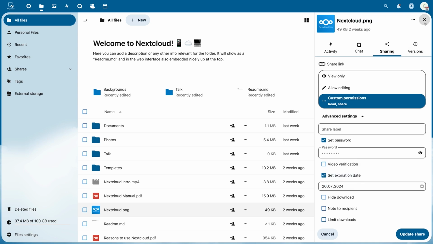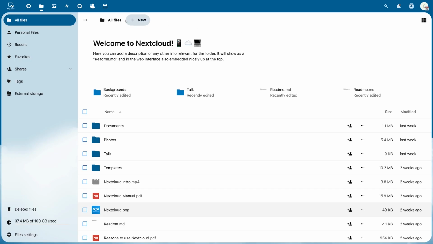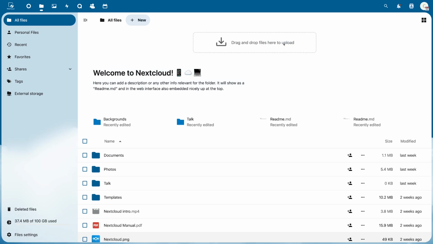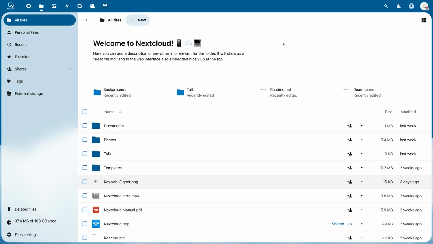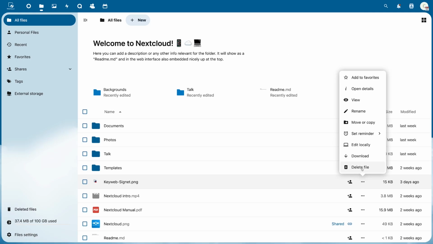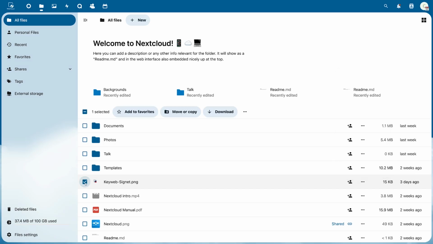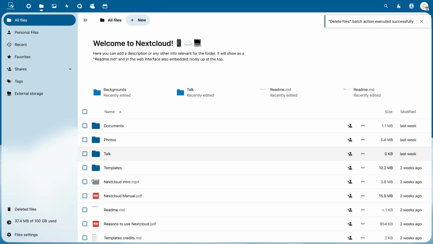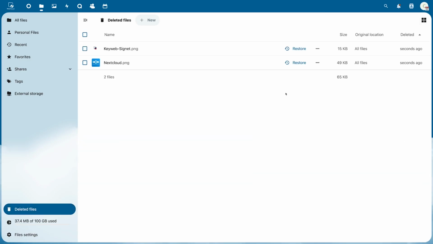If you want to upload files, you can either use this button here or simply drag and drop them to the desired location. If you want to delete a file or folder, you can either use the three dots at the bottom or select the files and delete them all at once. At the bottom you will find your deleted files, where you can restore them or delete them permanently.